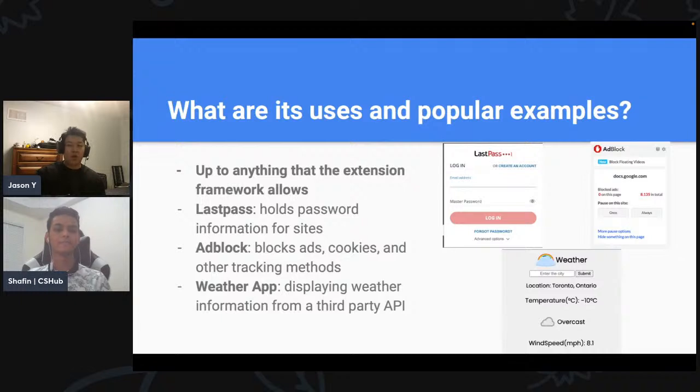As you can see, all three of these Chrome extensions are vastly different, right? LastPass holds user information. Adblock gives your browser more functionality in blocking ads, and the weather app displays information that is fetched from a third-party API. Back to Shafin.